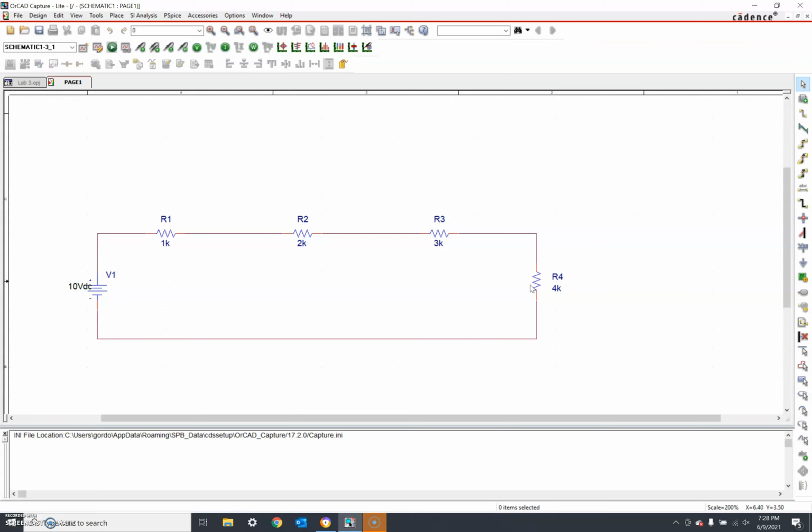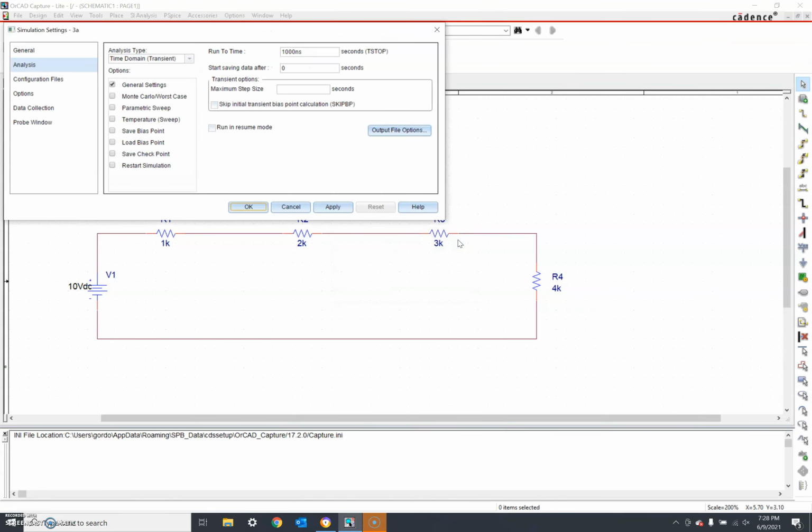And what I want to do is talk a little bit about ground in this example. So I've got the circuit set up now. I don't have a ground. There's no ground in this thing, okay? Let's see what happens. Let's run the simulation here. I'll just call this 3A. You can call it whatever you want. I'll say create here, and again, we'll go with the defaults, time domain, and general settings.